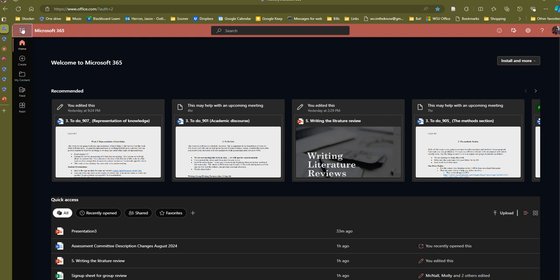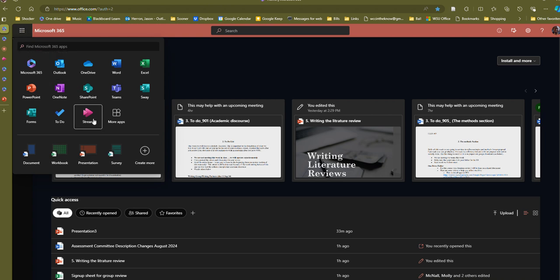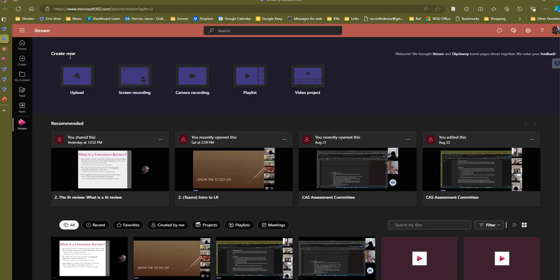So how you get there is you click this button right here, and you see your Stream right here. I'm just going to go down to right here. And when you click that, this is the home page for Stream. Something I want to point out is that one of the other advantages is, because this is Microsoft 365, everything is in the same ecosystem. So, for example, on the assessment committee, we record all of our minutes for record keeping purposes, and when we record our videos, they automatically load up here to Stream.